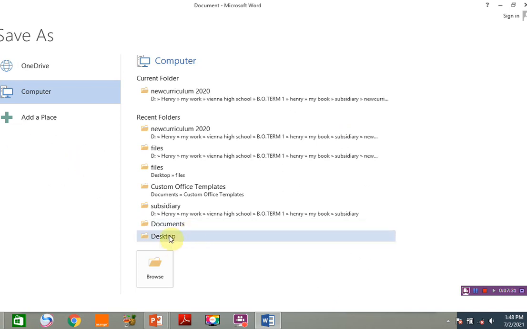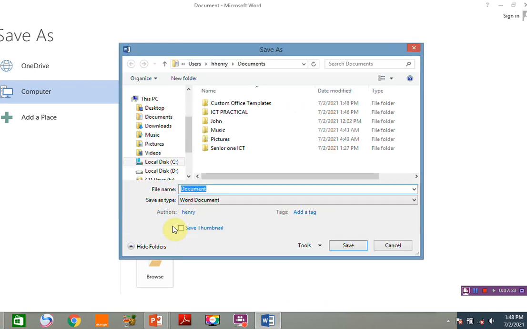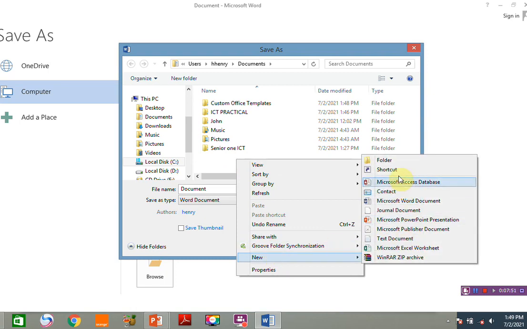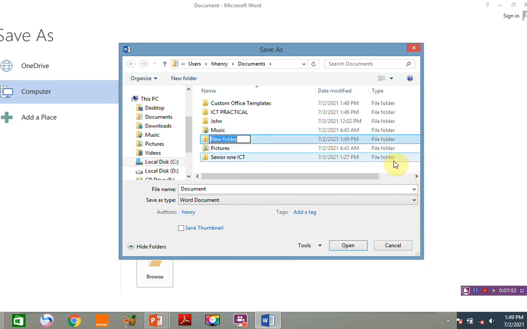I can browse. For example, let me look for documents because that's where I was. Then I can come, let's say, to any folder, any location, let's say my documents. Then I can come and say right click. Then I'll come to new. Then I'll come to folder. I can save it in, let's say, I call it, let's say, introduction to ICT. That is the folder.